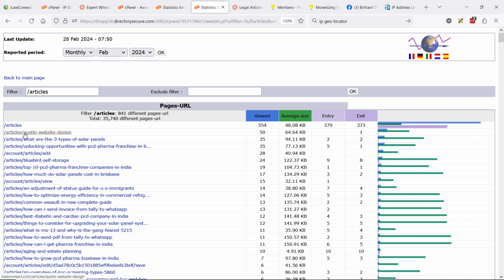But we see the number 2 article on this site is this one. It says Austin Web Design. What are the 3 types of solar panels? Unlocking opportunities, PCD farmer. So they're actually getting probably some unwanted signups on this site. But we can see here the top pieces of content based on, for example, the articles here. So you can type in certain keywords here or things that would be part of a URL structure and get a gauge on the views and entries and exits, as David was showing you here as well.